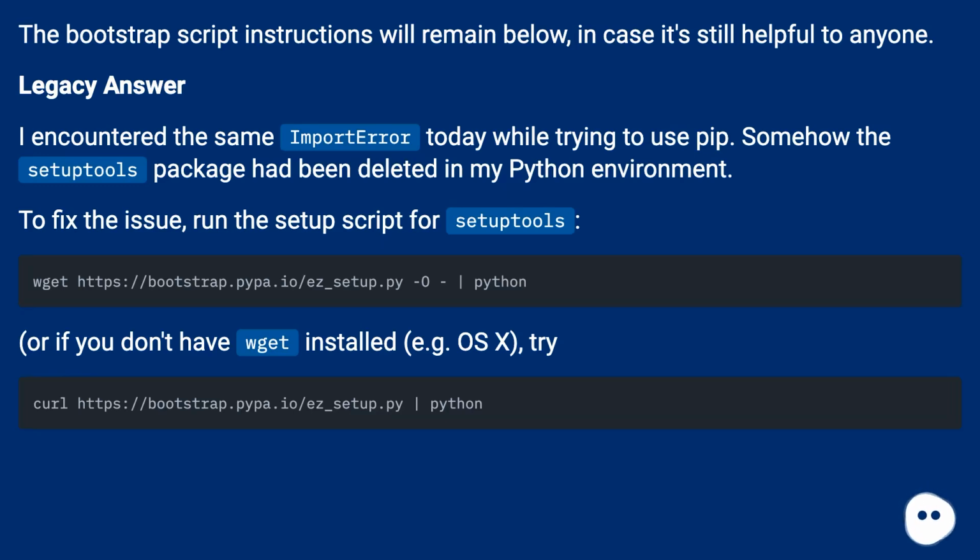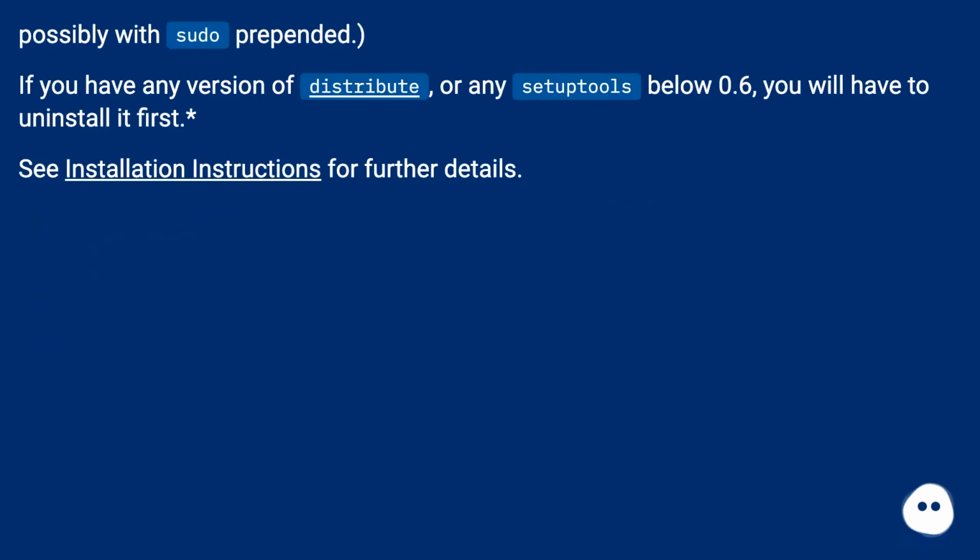Legacy answer: I encountered the same error today while trying to use pip. Somehow the setuptools package had been deleted in my Python environment. To fix the issue, run the setup script for setuptools. Or if you don't have wget installed, e.g. OS X, try the following, possibly with sudo.